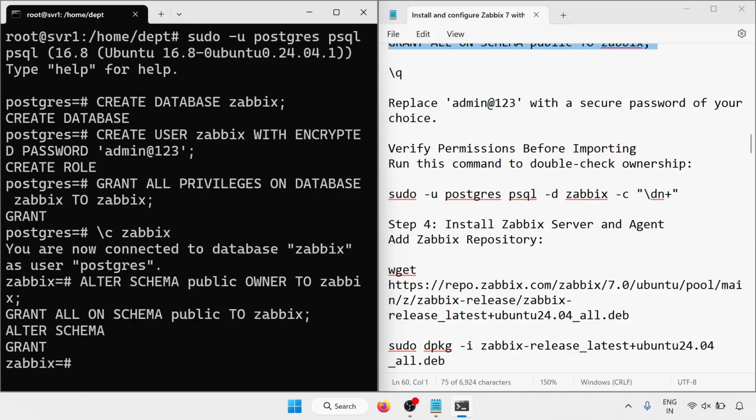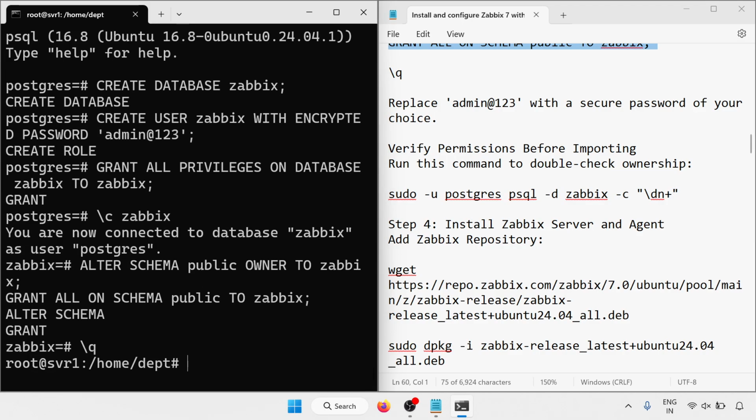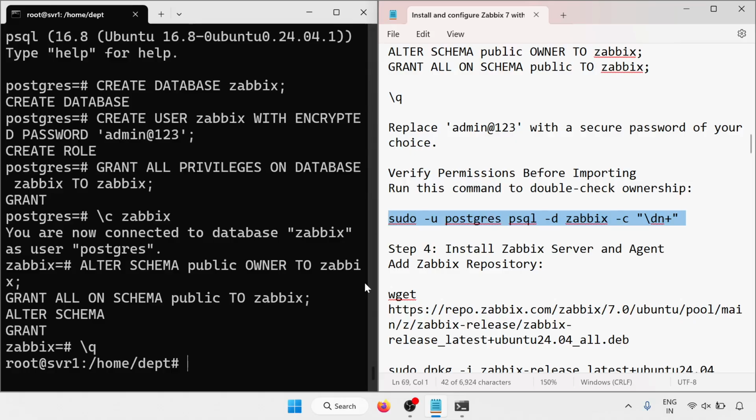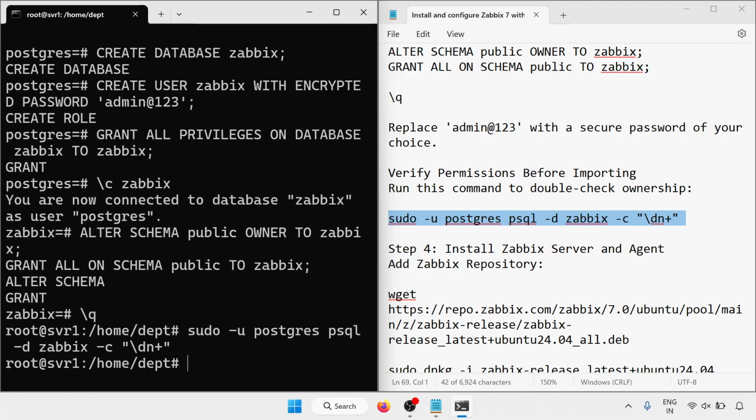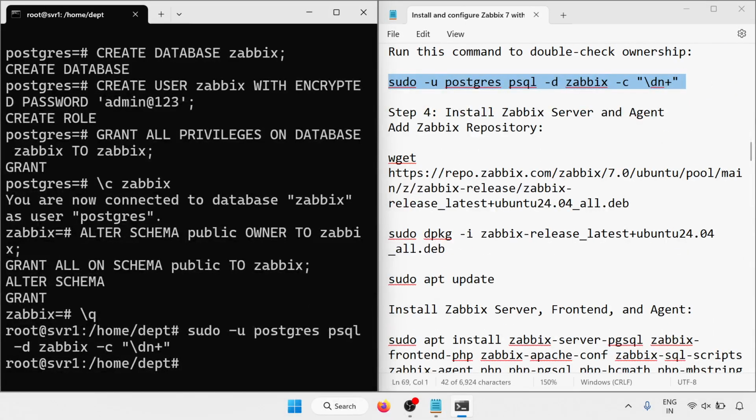So this is necessary. If you are not able to access the database, then the import will give you an error. So before that, just check with this command. So there is a Zabbix database and the access privilege is for the Zabbix user. Yeah, working fine. So now I'm going to install the Zabbix server and agent.